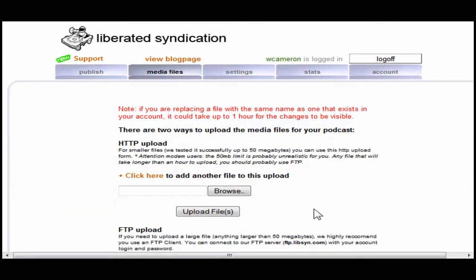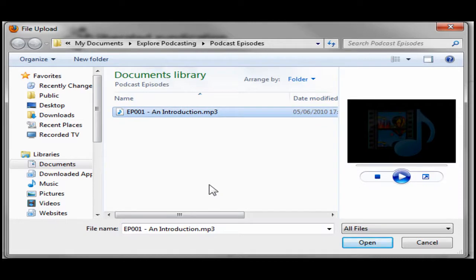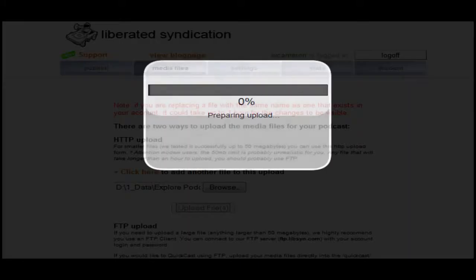And we've all seen this in different programs. That brings up the Browse button. There I have episode 001 of Explore Podcasting. And then I will click Open. And now here we go. Upload files. And it's just going to work through the process of uploading that 16 megabyte episode number 1.